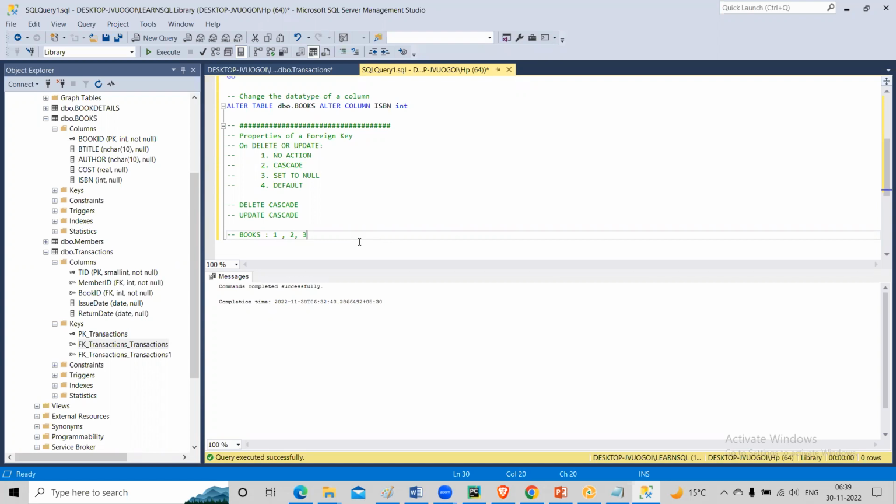Okay, so we'll talk about delete first. Now when you delete it, let's say I don't need book ID 1, so I delete the book row with ID 1. Then no action means your foreign key will still have 1, but there is no matching column in the main table. When you created it, it would match.